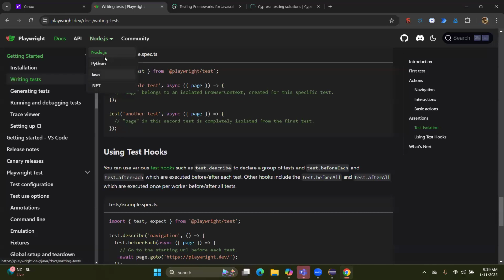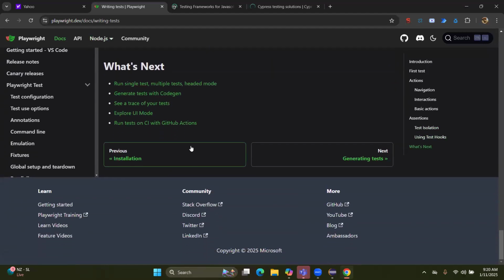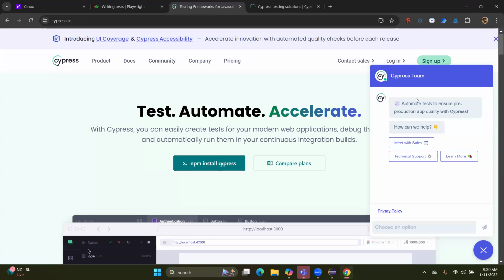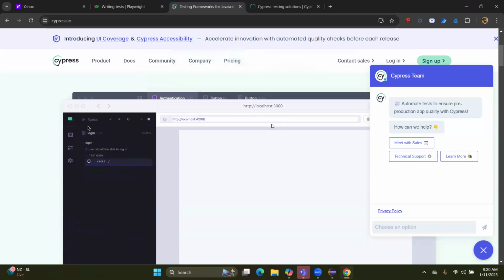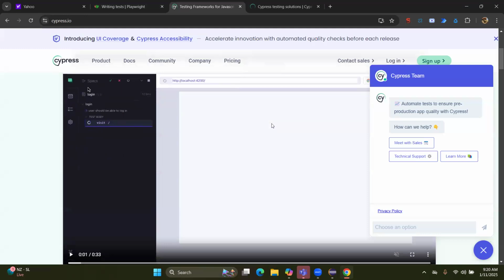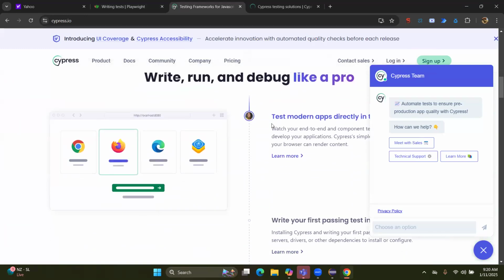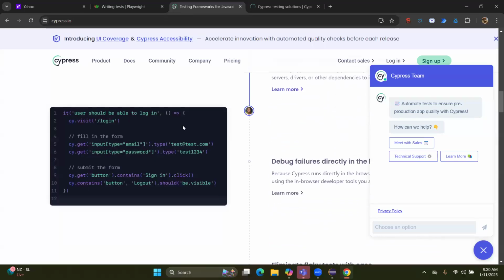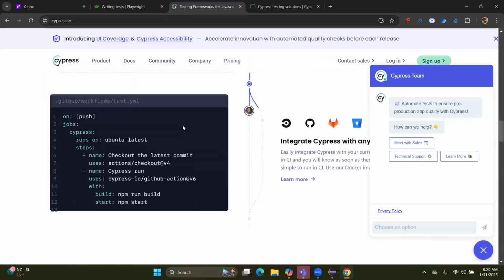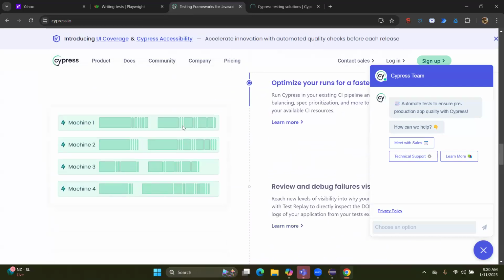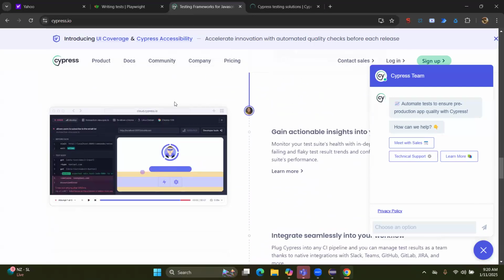It supports a couple of languages, by the way: JavaScript, TypeScript, Python, Java, .NET. It supports quite a lot of languages, sorry, not tools. Most people use Playwright over Cypress because Cypress, I just told you the disadvantage, right? It only supports one locator strategy, that is CSS. It doesn't support XPath. And moreover, it's not that friendly when compared to Playwright or other automation tools.